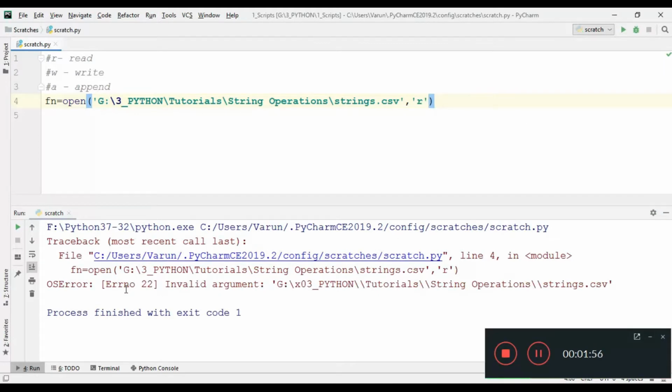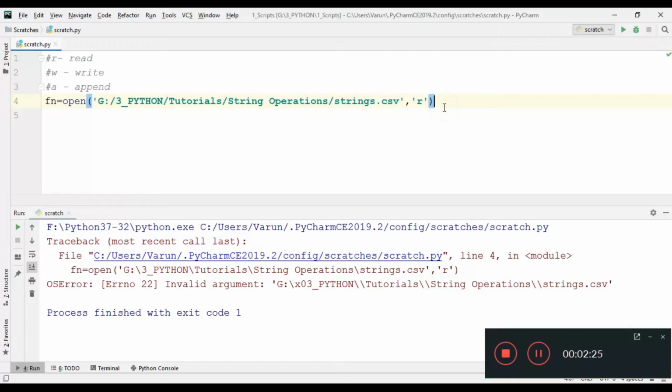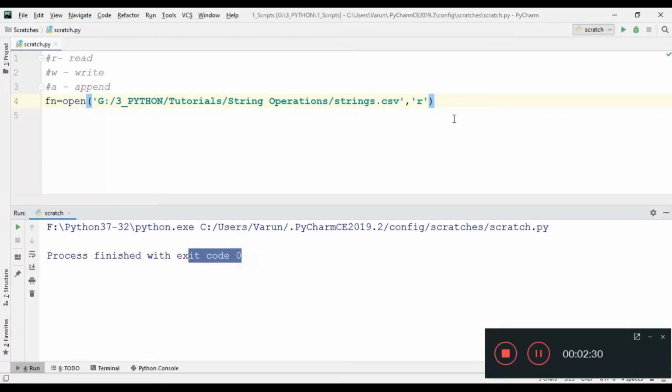Okay, so we got another error, Errno 22: invalid argument. The reason being Python does not accept this backslash, so we need to convert this backslash into a forward slash. How do we do that? Either you can do this manually or you can use find and replace. Ctrl+R is the shortcut I use here for PyCharm. I'll convert backslash to forward slash, then replace all, then close it. Now if I run it, okay, exit code 0.